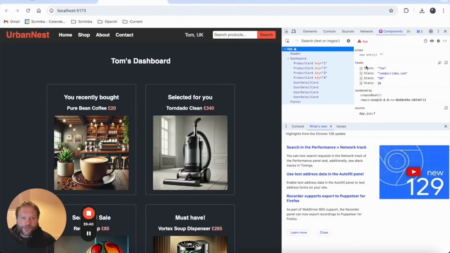Here we've got the hooks. So we've got all of our state. Let's just change one of these. So one of the benefits of this extension is that we can just make some changes and see re-rendering actually happen live.